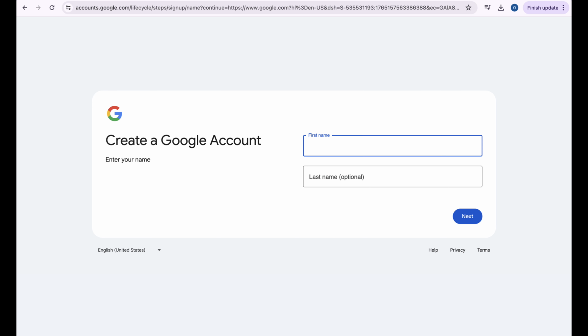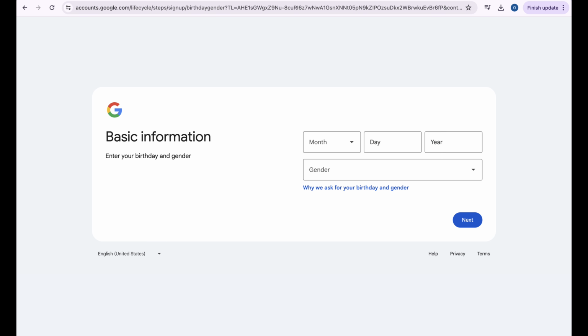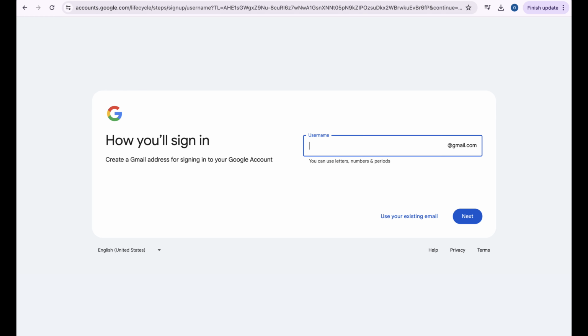Enter your first and last name. Choose your birthday and gender. These details help Google personalize your experience and secure your account. Google will offer suggested Gmail usernames, or you can create your own. Pick an email you like, then tap Next.